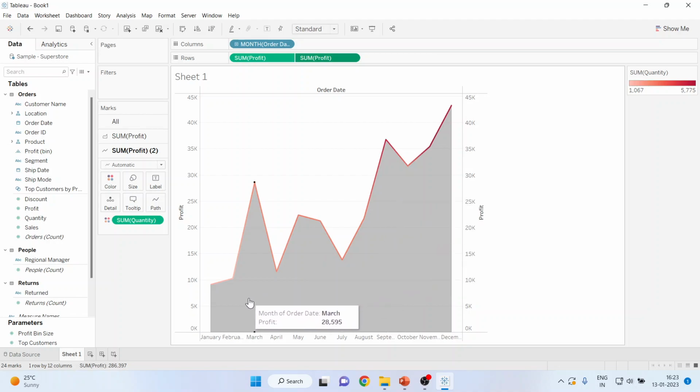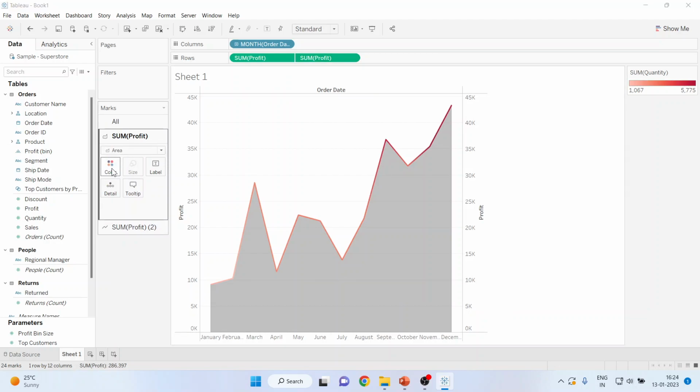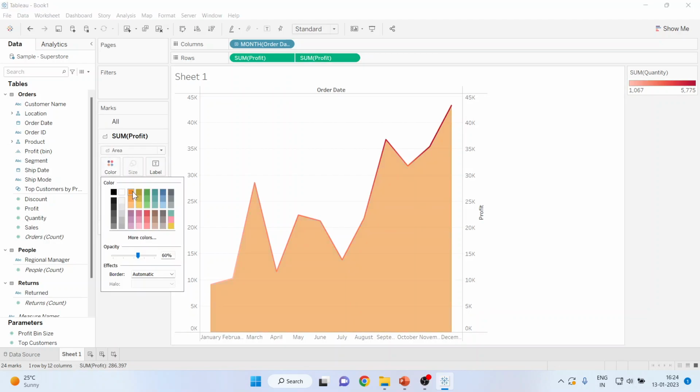Now activate the dual axis from here. You can see the red color line is superimposing the chart. Moreover, you can change the color of this area chart also. Again, go back and in this area select green color.